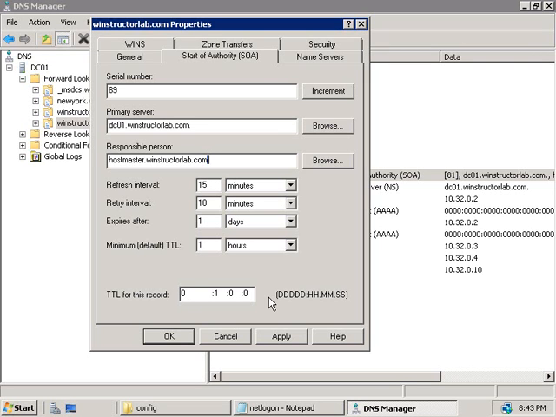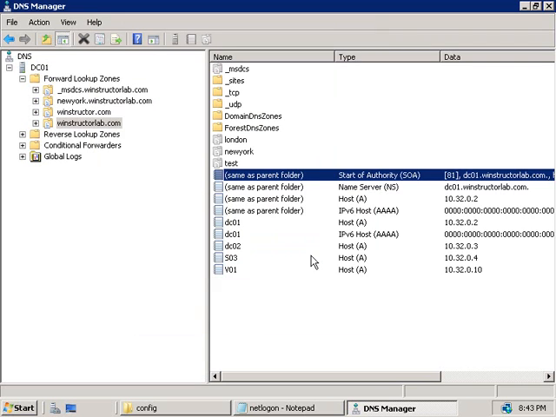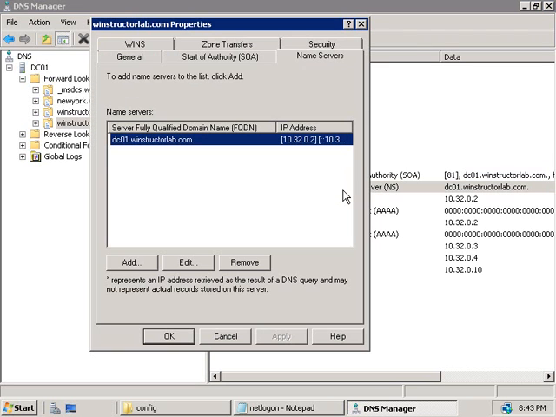Okay, so the next thing we want to take a look at is this name server record, so we'll double click on that, and this will open up the properties for our zone directly at the Name Servers tab. Now this tab shows the name servers that are authoritative for our zone. So here we can see dco1.winstructorlab.com, that DNS server, is listed as our authoritative name server.